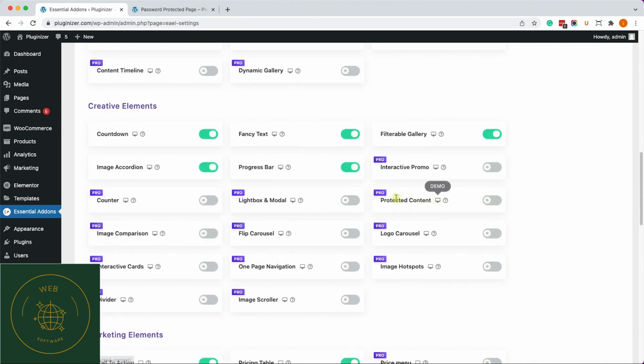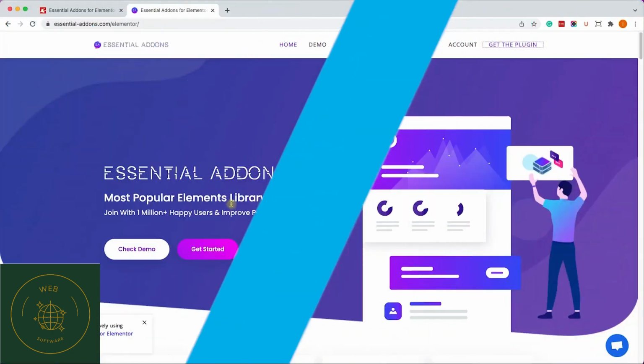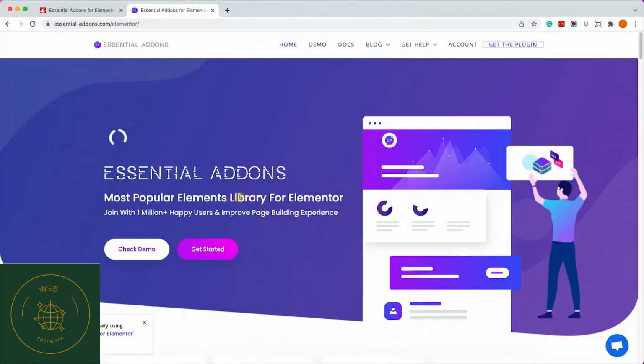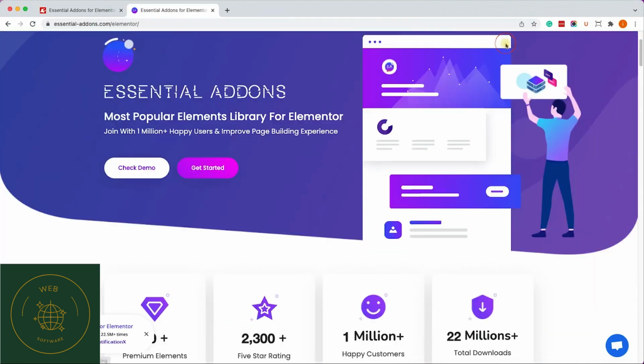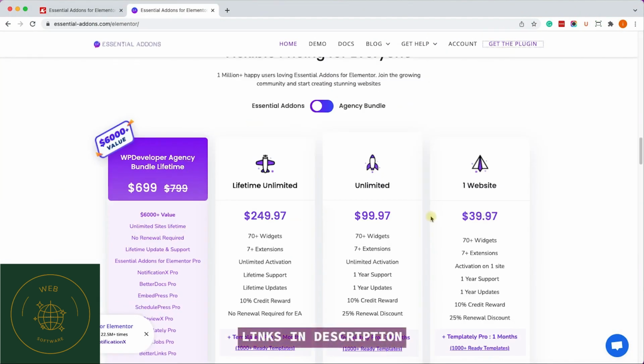We can see that the protected content is part of the Pro version, and we need to get the Pro version of the plugin. You can get the Pro version from two different places. You can use the official website. You have all the links in the description down below. That will cost you full price, $39 minimum, depends on the license that you would like to buy.